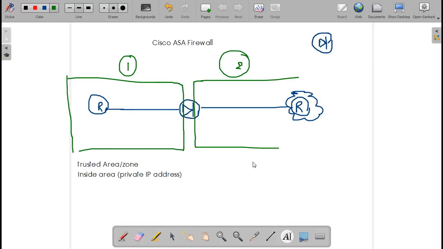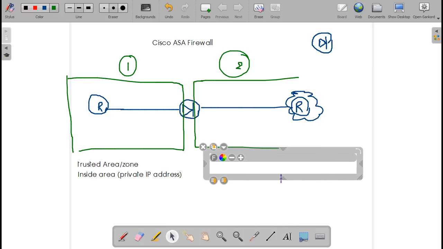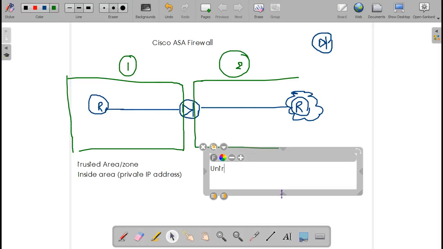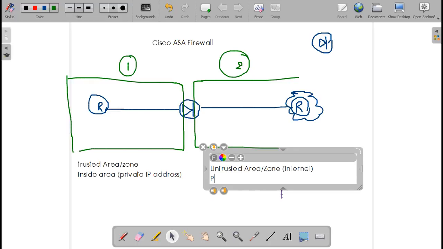Okay, the other area here will be called untrusted area or untrusted zone. This is actually your internet, and you will always have public IP addresses in this zone. Yes. Okay, good.